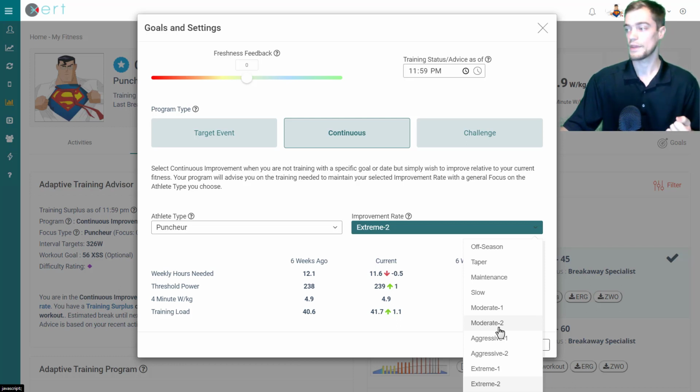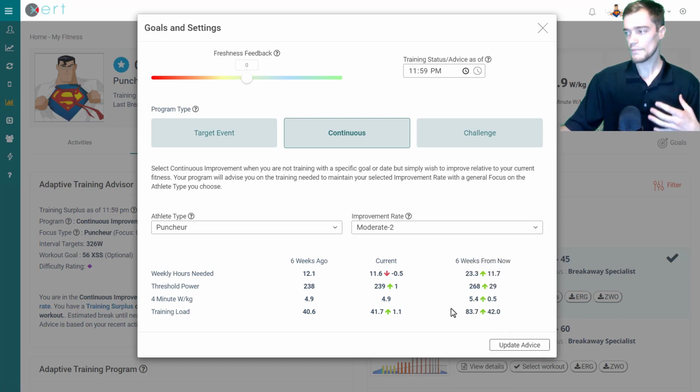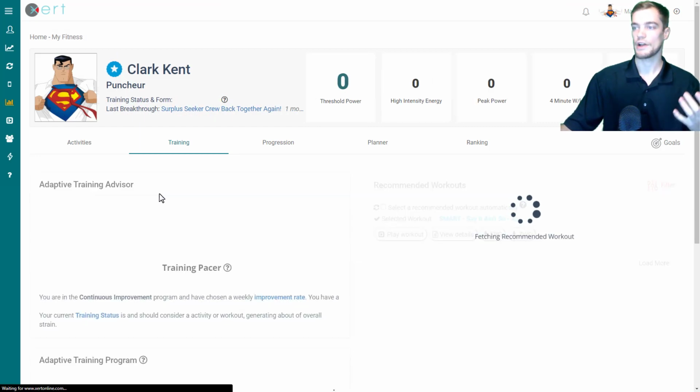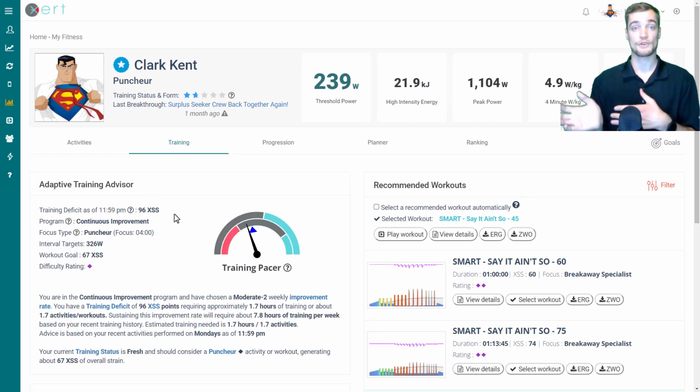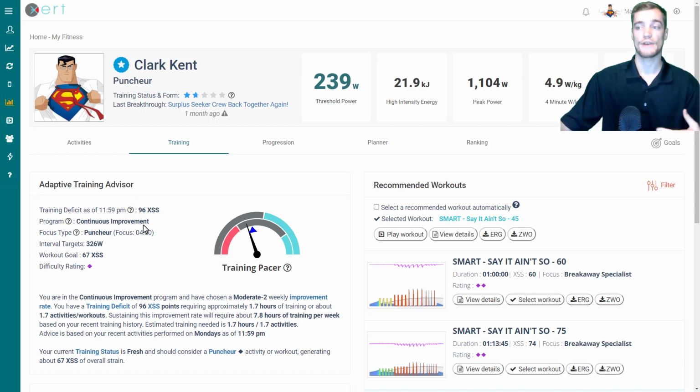Now, if you can recall what that athlete's training surplus was, 67 XSS surplus, I'm going to change this to moderate 2, and then I'm going to click the Update Advice. And what we're actually going to see is our page is going to recalculate the current deficit. And you'll see now, after changing the improvement rate, the Adaptive Training Advisor is going to immediately update and take into consideration the newly selected improvement rate. So hopefully this makes sense and you have a good sense of how you can change your improvement rate. Let's continue on with the presentation.